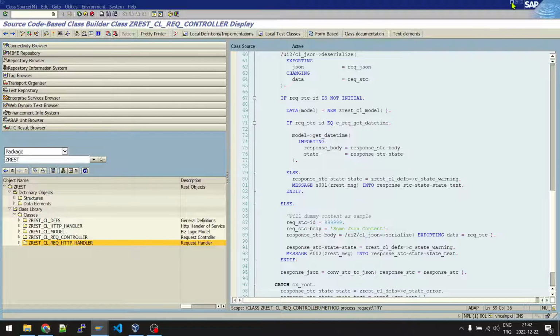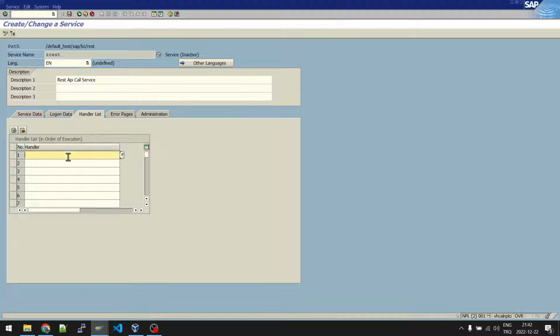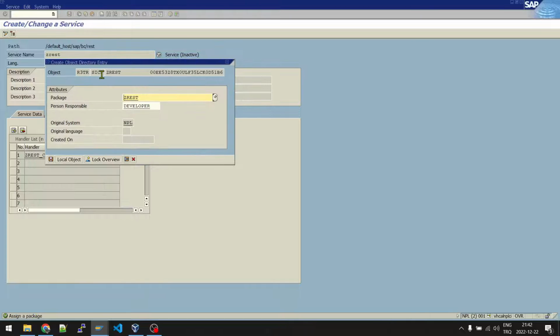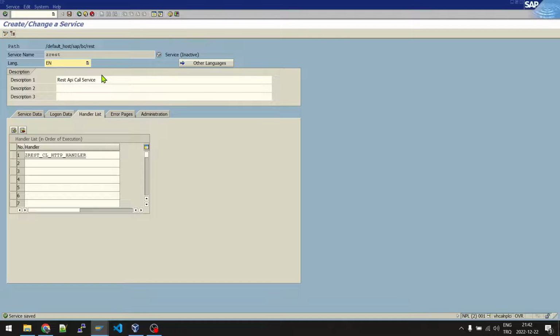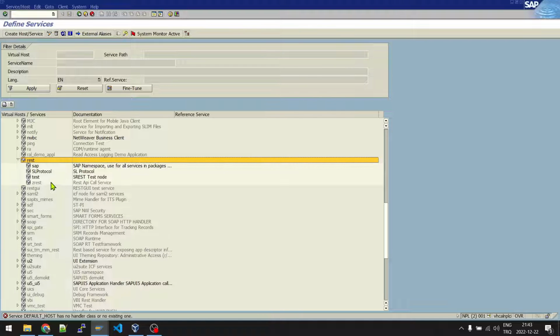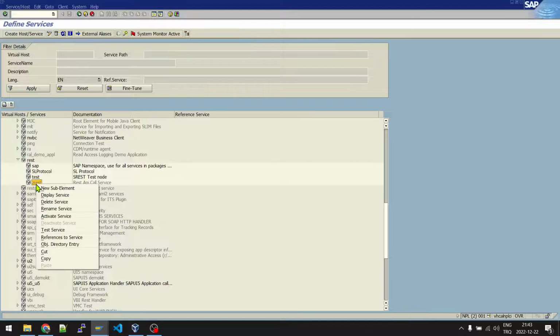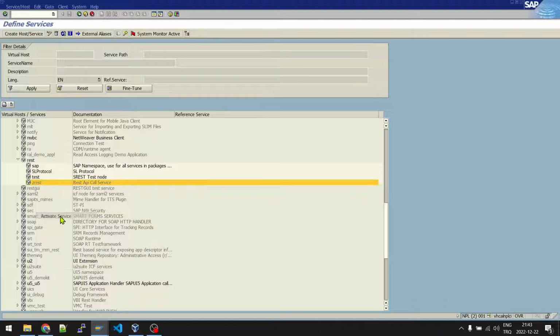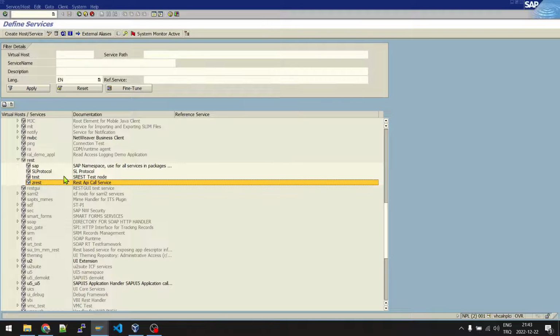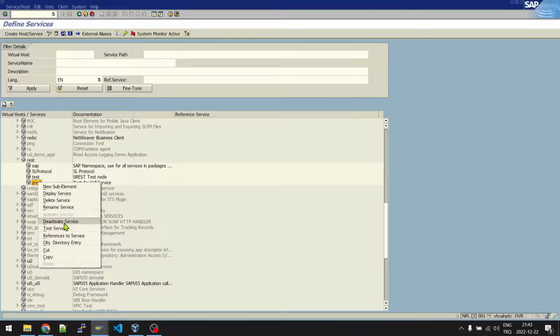And we are going back to our service. Here in the handler, I will just pass the name of the request handler, which is ZCL REST HTTP handler, press enter, and just save it. Our REST API is ready to test. We just need to activate it first. Come here to ZREST, activate, say yes, and right click on ZREST and test service.